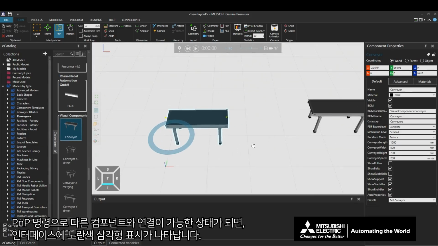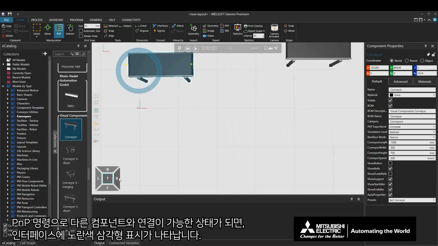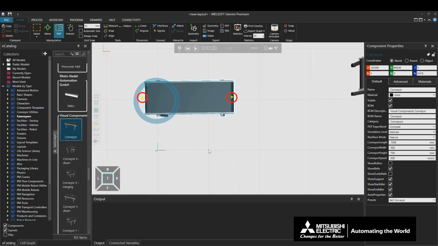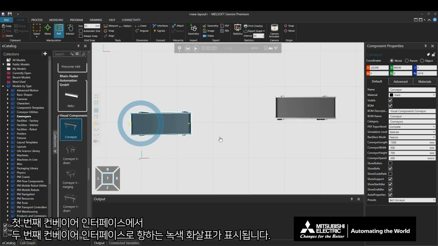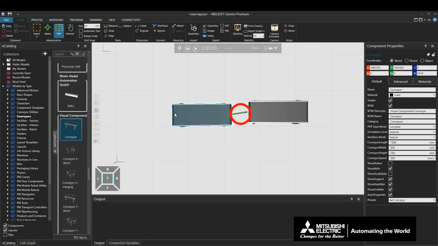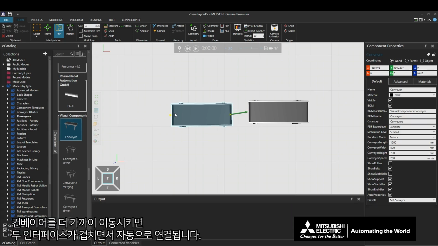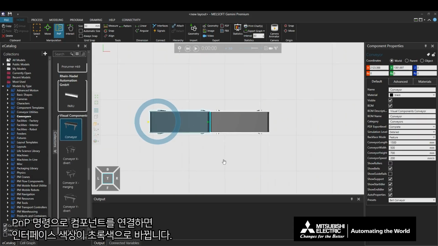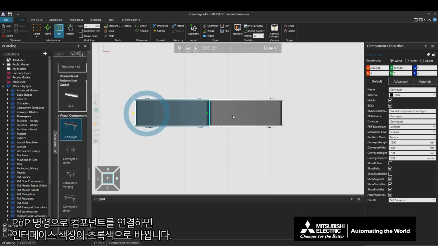When a selected component can be connected to another using the PNP command, the interface will show a yellow triangle mark. Dragging the conveyor towards conveyor number 2 will display a green arrow going from the conveyor interface to the conveyor number 2 interface. Moving the conveyor even closer will move the conveyor so that the interfaces overlap. When a component is connected using the PNP command, the color of the interface will change to green.